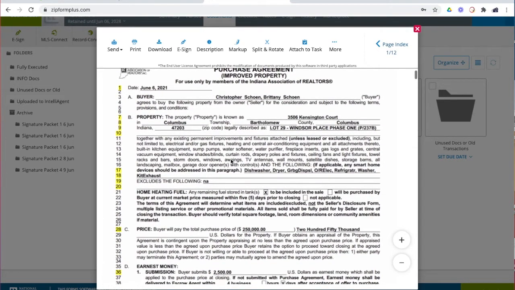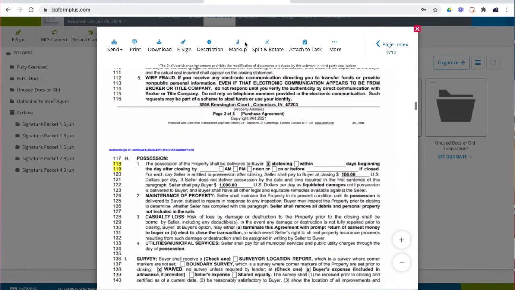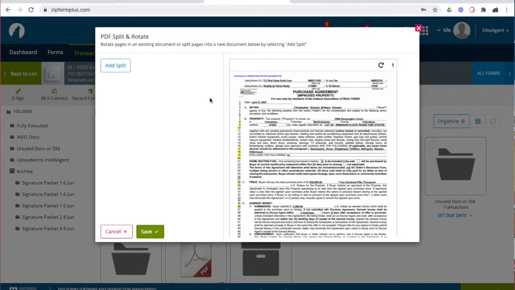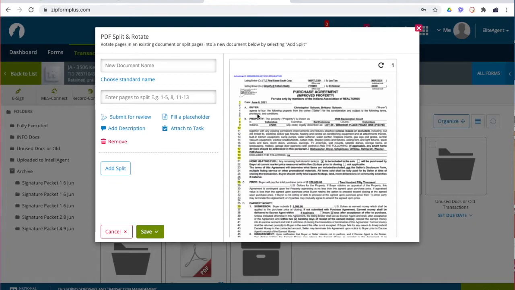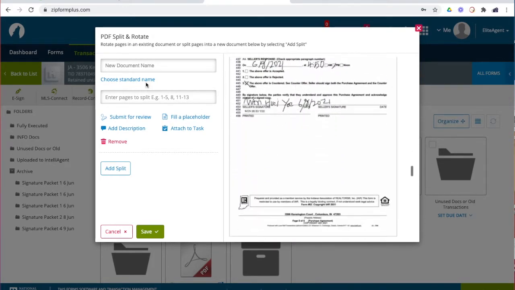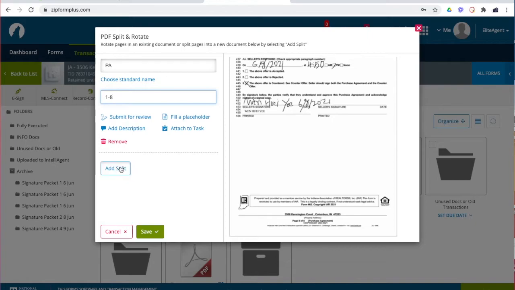But it's all about making sure you are fully organized before you transfer this over to your transaction coordinator. Because, oh, we're splitting this. Okay, great. So we went to the split and rotate feature, and we're doing purchase agreement. It's pages 1 through 8. Boom. We're going to add another split.